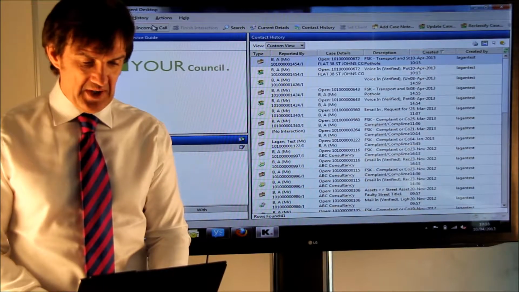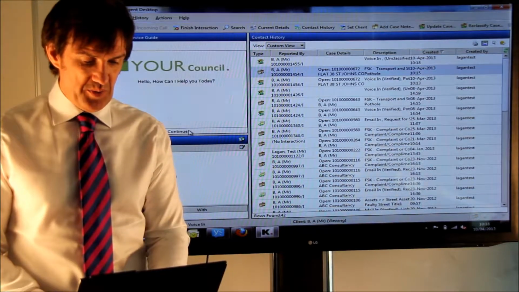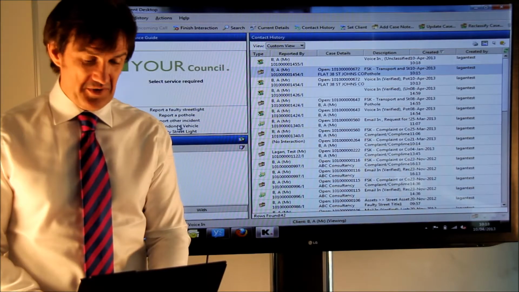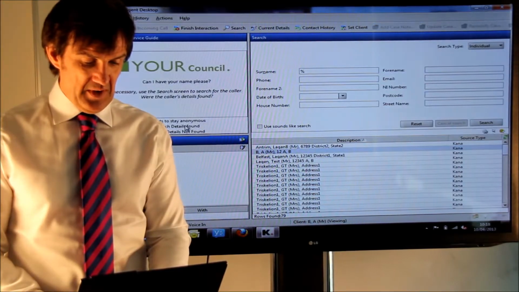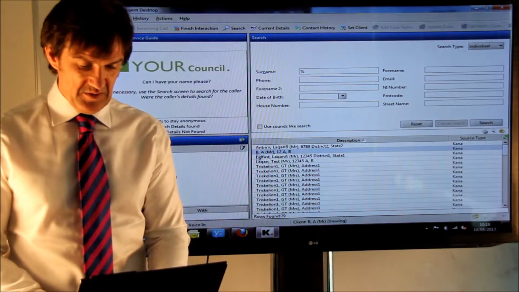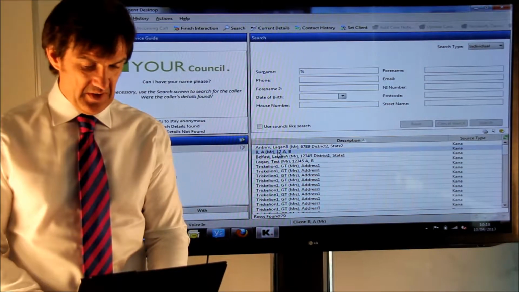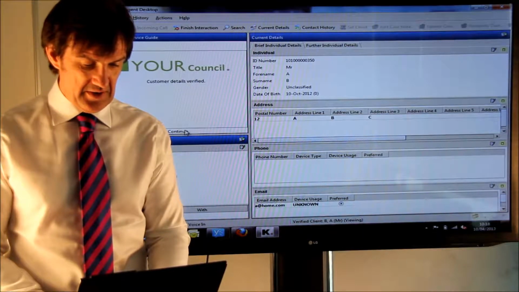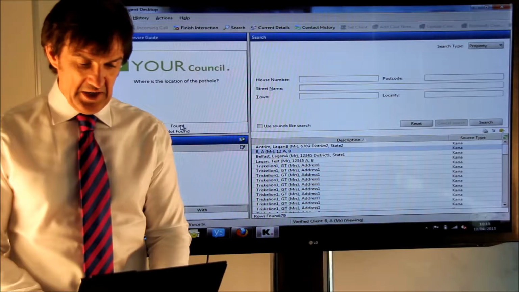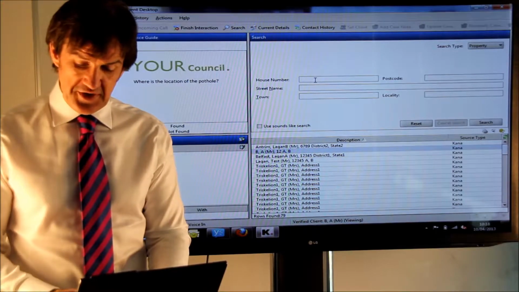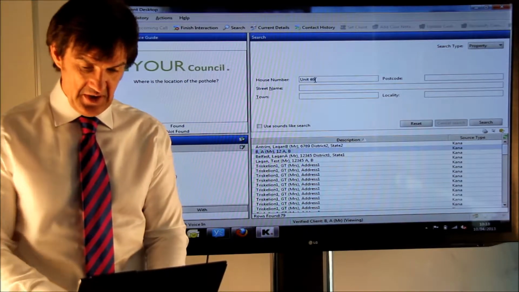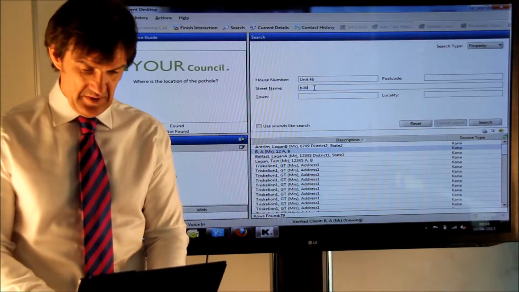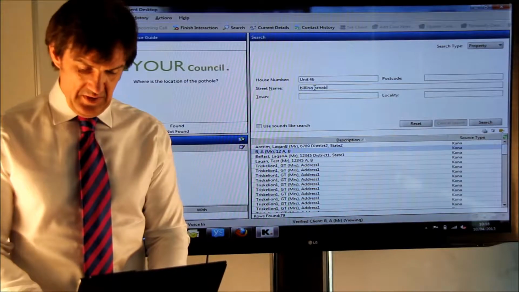Let's do another one. Do the same thing this time. We'll do the pothole, and I'll select the correct one this time. And we will again select a customer. We'll pick the same guy, and we'll click on that. Call verified. Continue. Location of the pothole. This time we're going to pick unit 46 in Billingbrook Road.